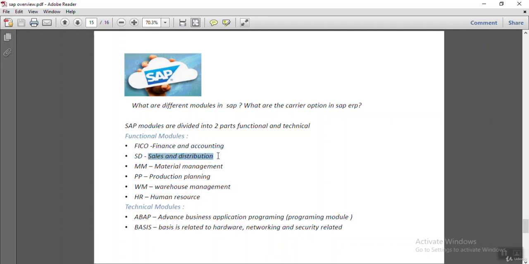The sales and distribution is used to manage the sales operation. Similarly, they have the PP module, that is production planning, warehouse management, and HR management. Those are only some modules I mentioned. There are many other functional modules. Those are called the functional modules, which are developed based on the departments of the industries.